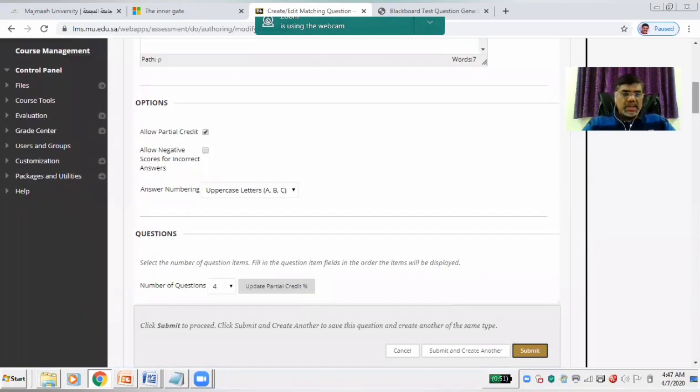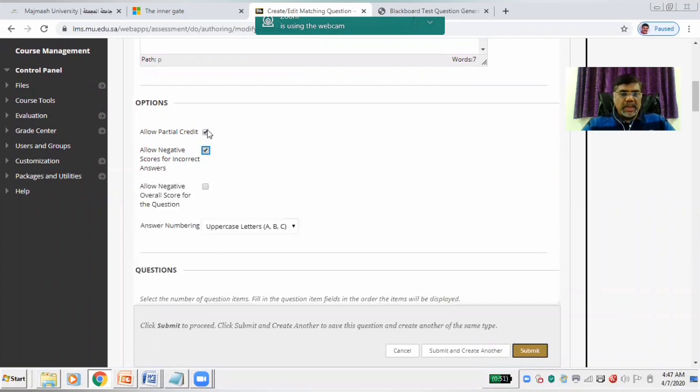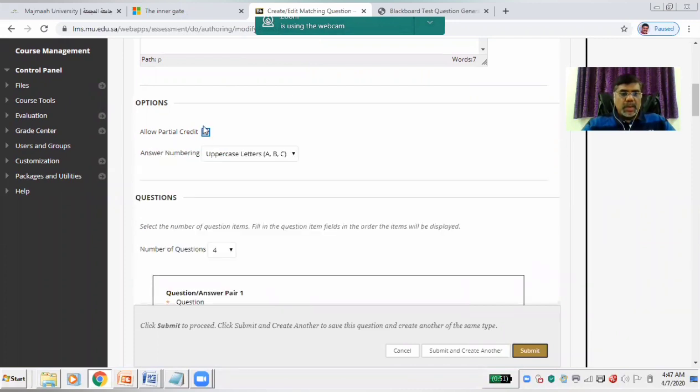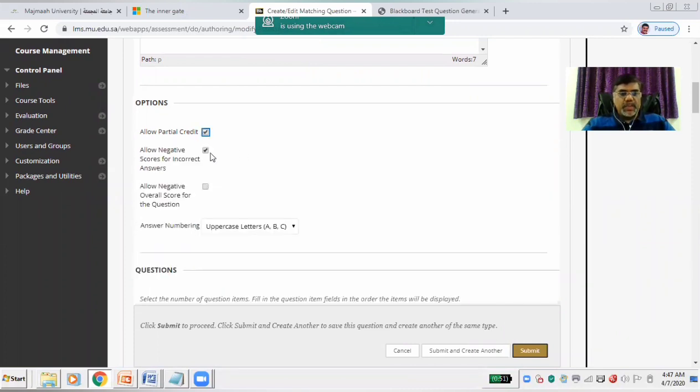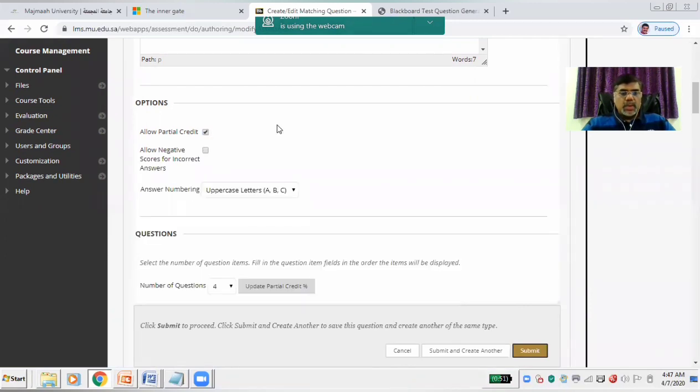So, and this is the criteria, like allow partial credit, which is very important. Okay. So if I am going to give 4 options, so if 1 or 2 are correct and 1 or 2 are wrong, the correct option should get the mark. Okay. The student should get the mark for the correct options. Okay. So always you should select the partial credit. Okay. Allow the partial credit.